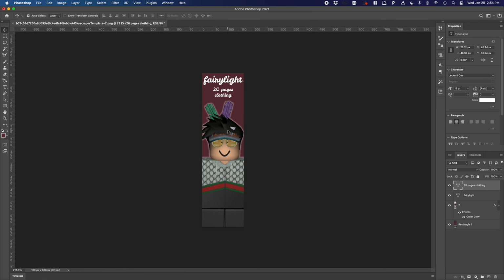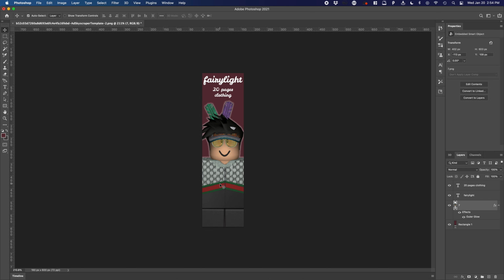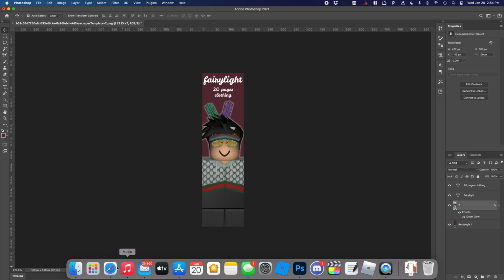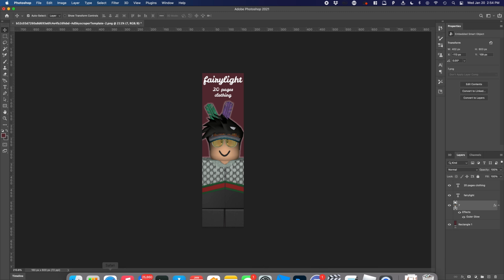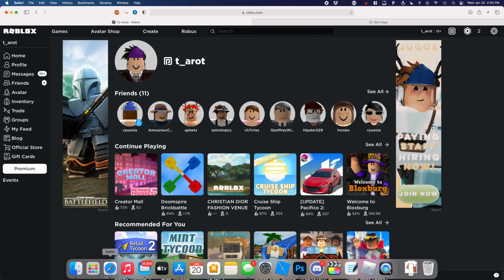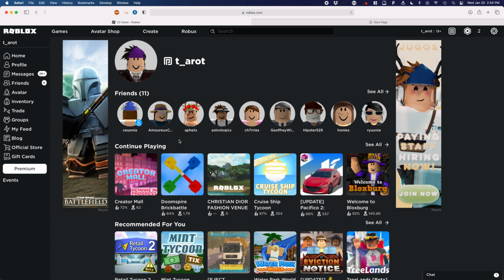This is very transparent: 20 pages of clothing, group name, and an outfit that I have on myself. My character is not promising anything. I'm not saying, oh, when she joined, she looked like this. No, I'm just giving you a picture of my character. Okay, enough of ranting about that.